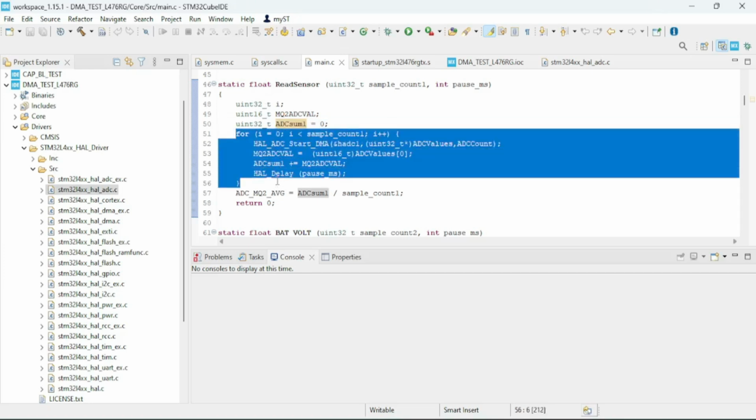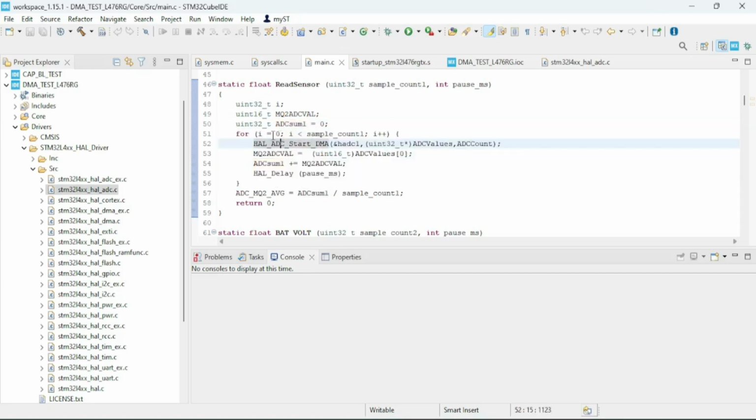Here I've created a simple for loop to essentially set i equal to 0 and loop until it is greater than the sample count. So here we're using the HAL ADC start DMA function in which we address HAL ADC1 and then we point to the ADC values defined in our array followed by the ADC count. MQ2 ADC value is then set equal to the first parameter of that array, which in this case is 0. The second parameter of that array would be 1, and if there were 3 stored in that array, it would be 2.